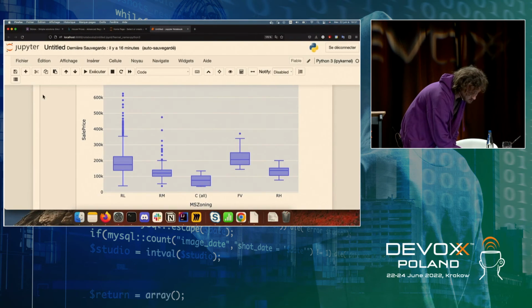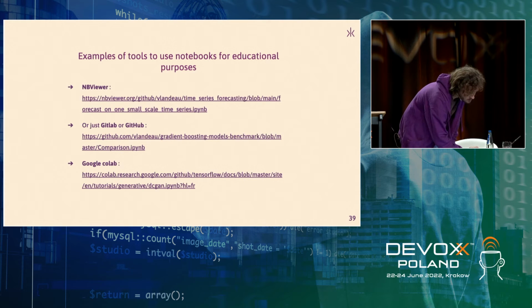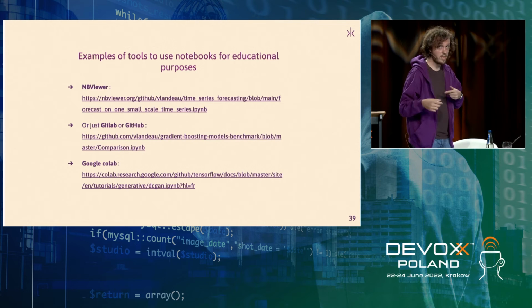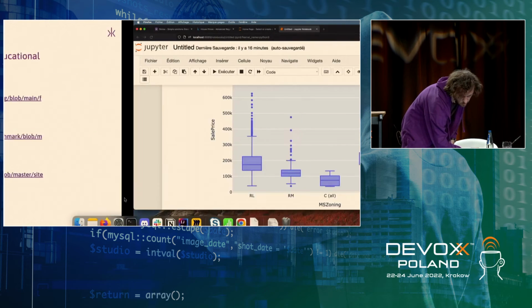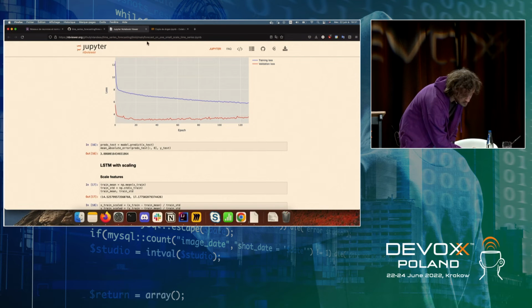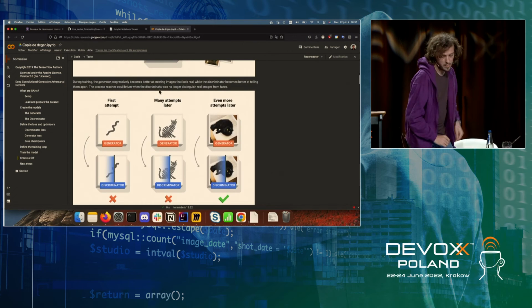So that's the first thing. Yep. So NB Viewer or GitHub, GitLab. It's also a great tool just to make tutorials, do training. If you want to teach people some stuff, you can build a notebook. They can modify it, try it. So for example, if you don't want people to set up a notebook on their software, you can use Google Colab here.